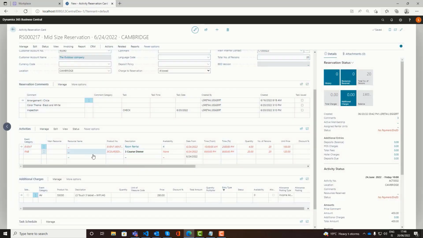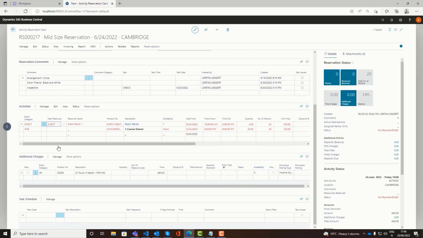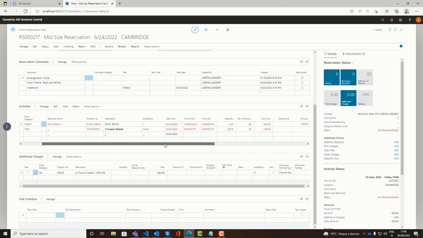In this case, I just know that I have this room available, so I'm just going to select event room 1 for this event. And we can see it is available for this particular date and time.